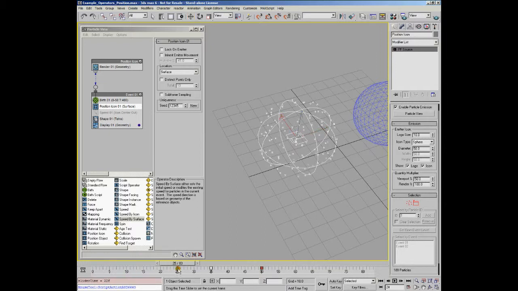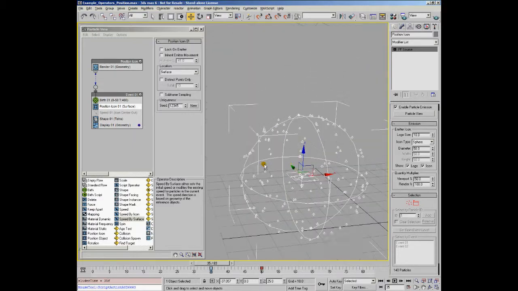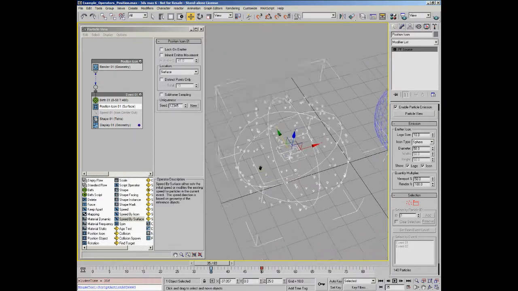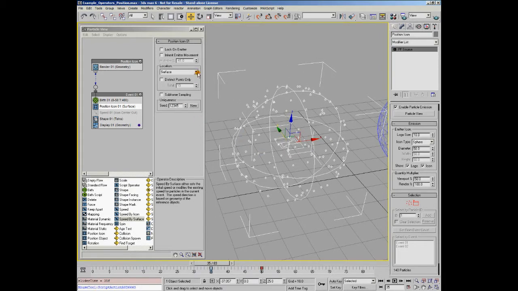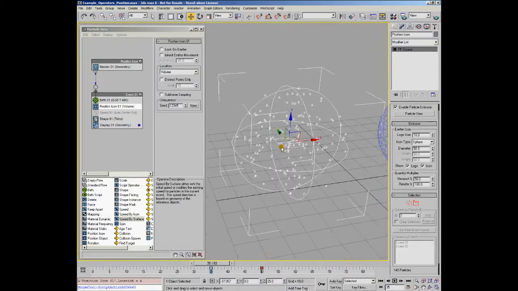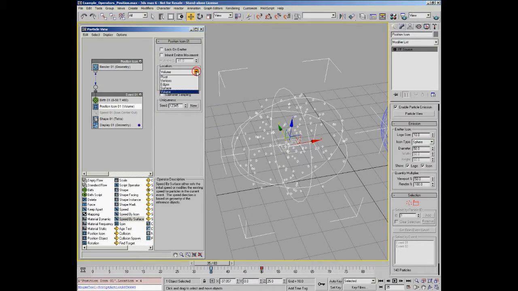So if I move the timeline along until the particles are distributed, I'll just put it here so that the icon hasn't moved yet. And we can move in and have a look, and you can see that the actual particles are on the surface of our sphere icon. Now, the next option is volume. And you can see quite obviously the particles have now moved so that they're inside the volume of the sphere. So that's pretty intuitive. Let's have a look at edges.